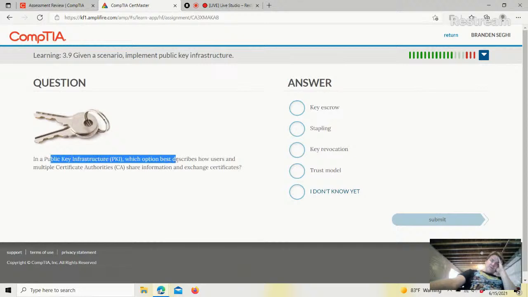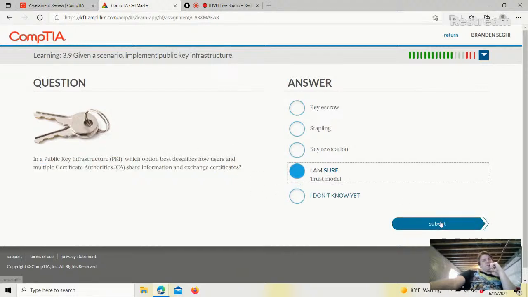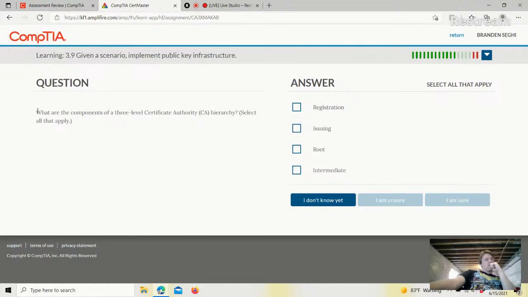In a public key infrastructure, which option best describes how users and multiple certificate authorities share information and exchange certificates? It is the trust model. What are the components of a three-level certificate authority hierarchy? So it's issuing, root, and intermediate.